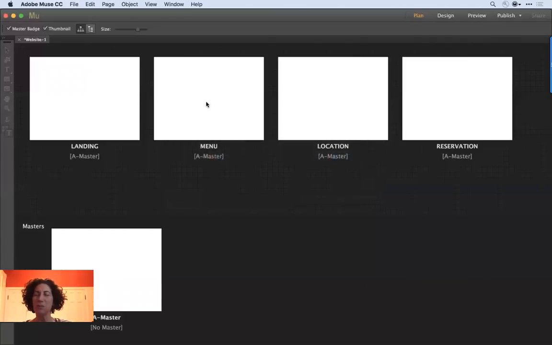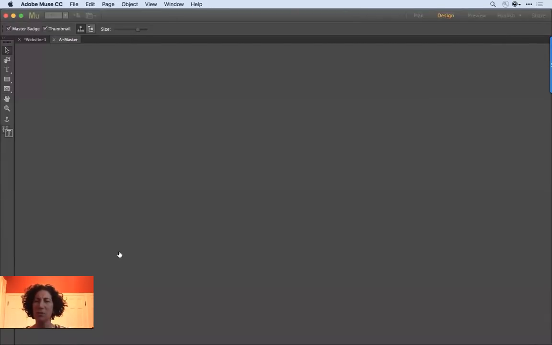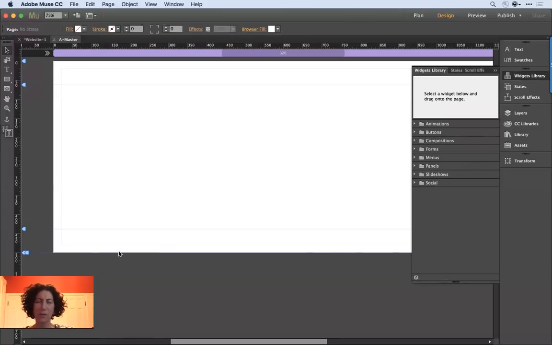So back within the Muse application, what I want to do is at least get that navigation towards the top of my page going. And if you remember, the landing page and the 3 interior pages all had that same master navigation page, that top nav at the top of the page. What I want to do is come here to this master page and double click on it. And I'll zoom out a bit.